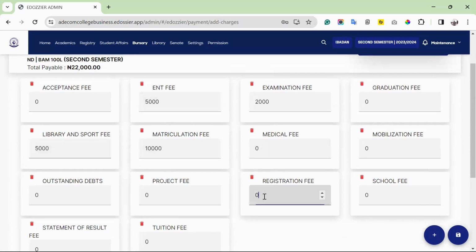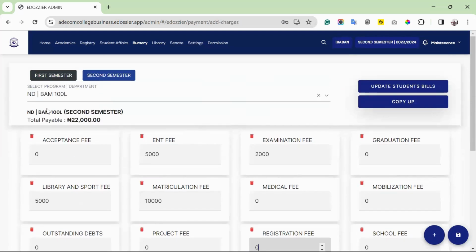The registration fee varies for CFI, religious groups, religious scholarship, Adecom scholarship, and radio scholarship. So the fees vary. That is why we won't put the registration fee, because everything we set here will apply to everybody in BAM 100 level. But we have students who are in business administration 100 level, and the students who came in through different means, and their registration fee differ.